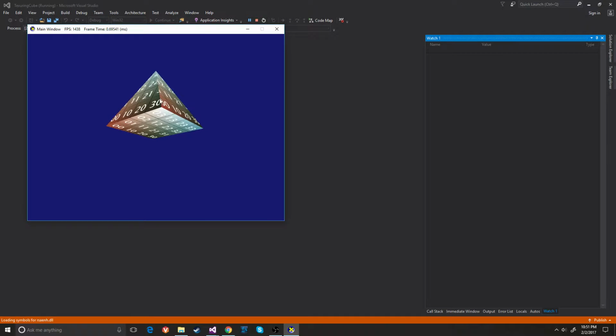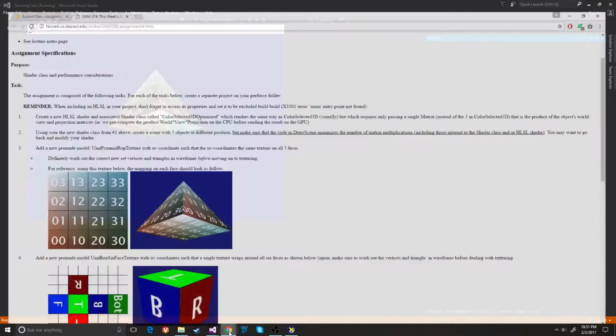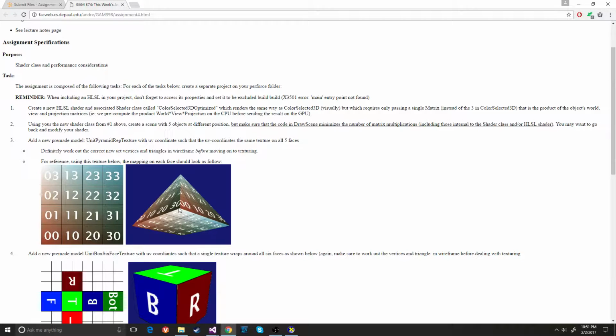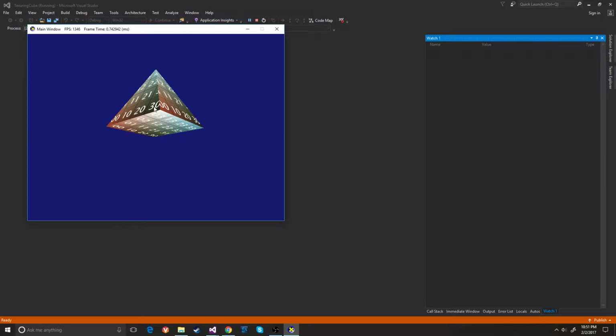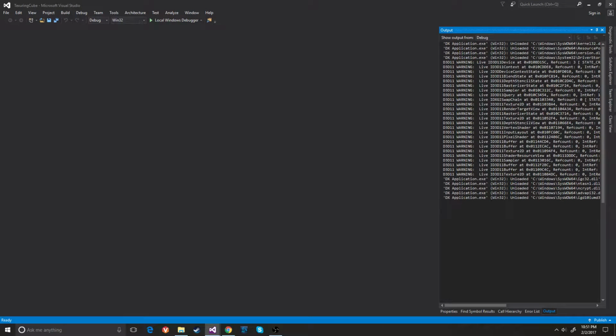You can see here that all of the UVs are lined up perfectly. There's 0, 3, 13, 23, 30, and 0, 0 on the corners. 30, 0 on corners, 0, 13, 23, and 33. So everything is fine and dandy with that.